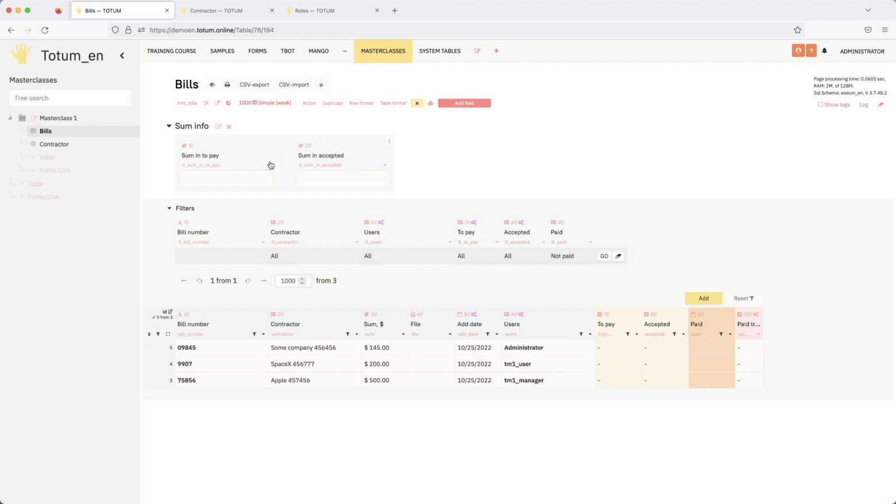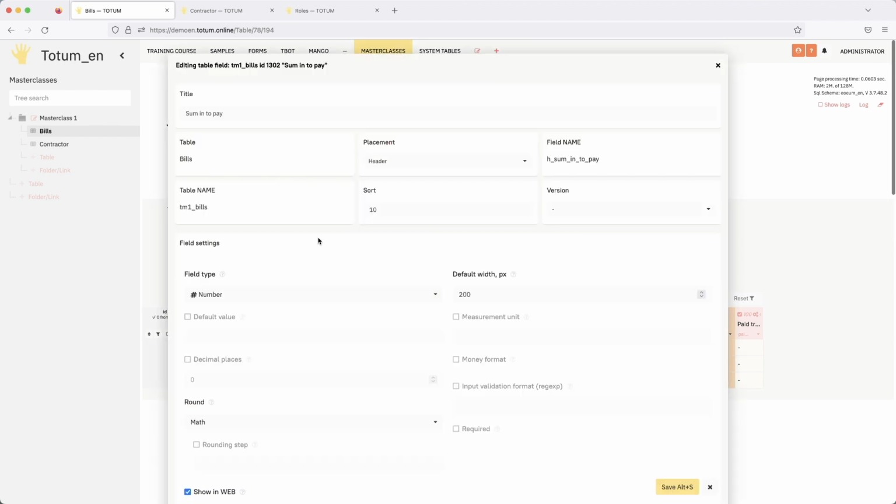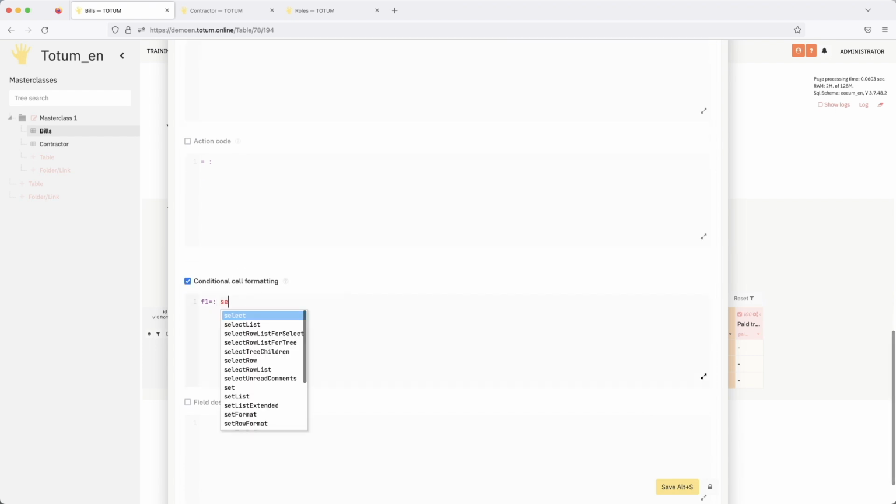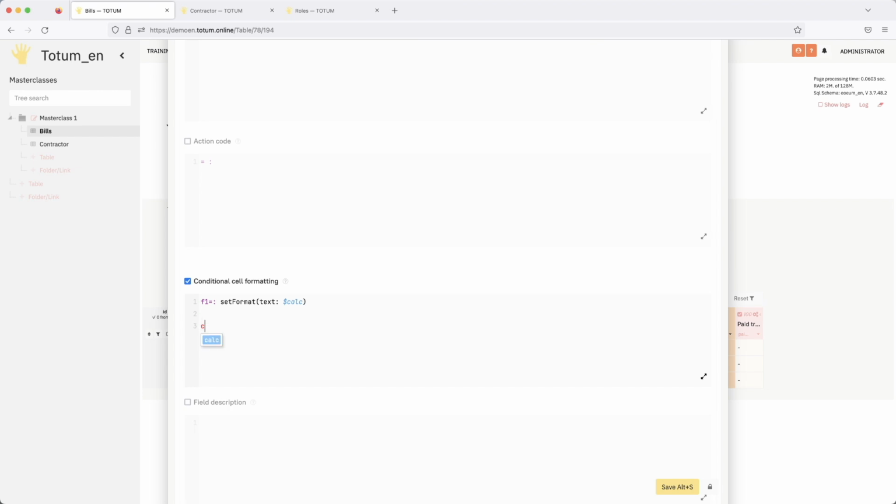And now what are we doing here? We have sum in to pay. We're not saying code, we're saying formatting code. We say set format, and the parameter here is text. Text is what we're going to count. Let's calc. We're going to calculate the next sheet sum. Here we're going to take a list.